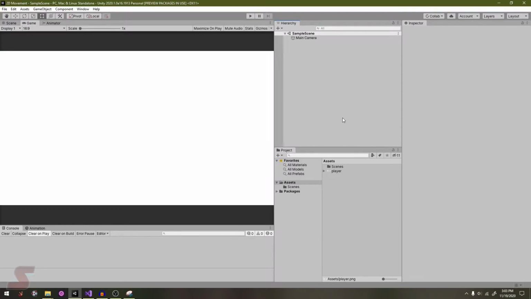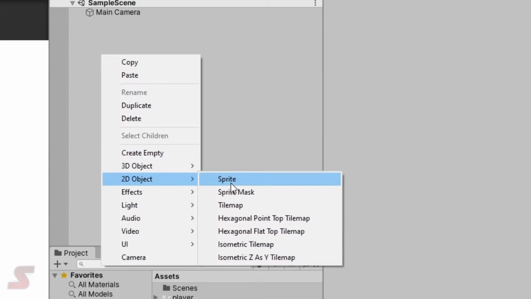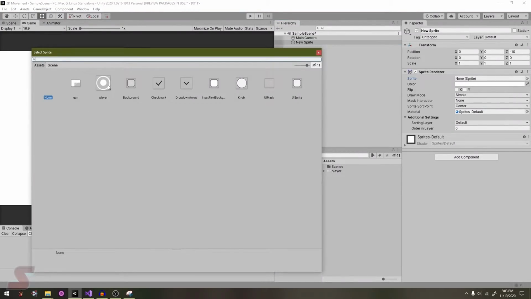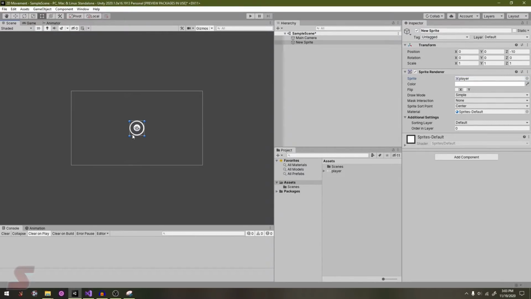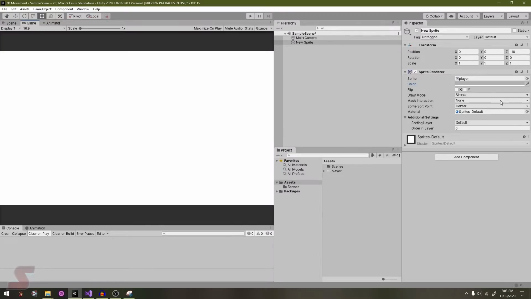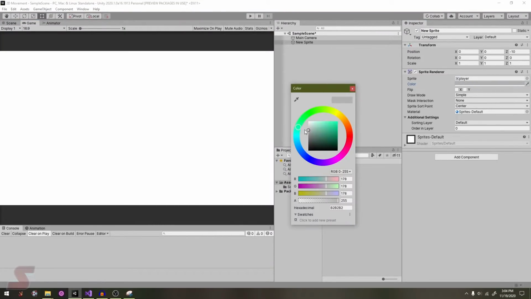Today I'm going to show you how to make a 2D shooter in Unity. So the first thing I'm going to do is create my player. I'm going to right click, go to 2D object and click on sprite, and I'm going to select my player sprite. And since the background's white, I need to make this a different color so that we can see it.